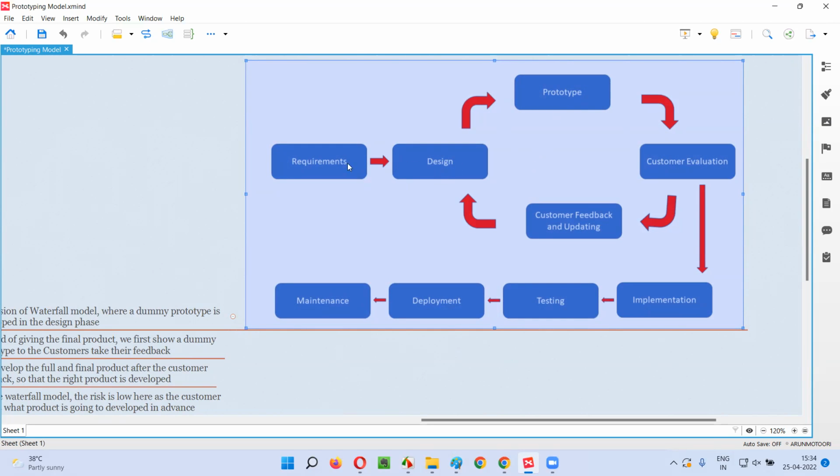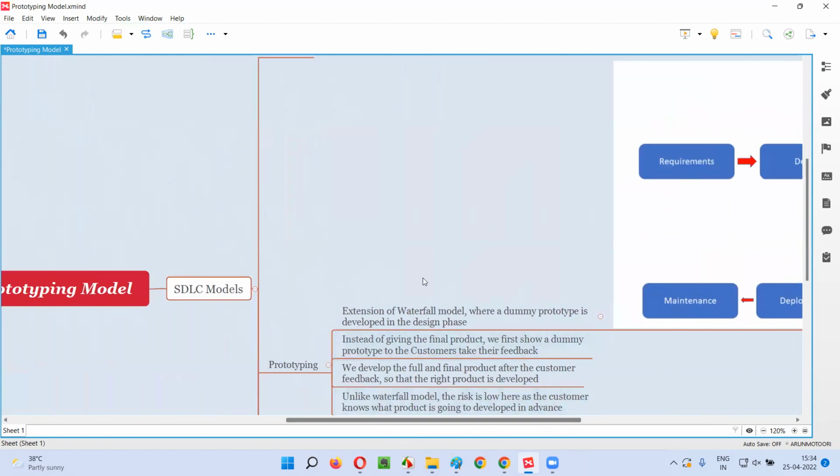As you can see here, in the design phase of this prototyping model, a prototype is designed or developed and is sent to the client or customers for evaluation, and a feedback will be received. According to the feedback received from the client or customers, the prototype will be updated. And this iteration will go on until the prototype is finalized. Then only the design phase will be completed, guys. So once the prototype is finalized, we'll go to the next phase, that is implementation phase. So this is what is a prototyping SDLC model.